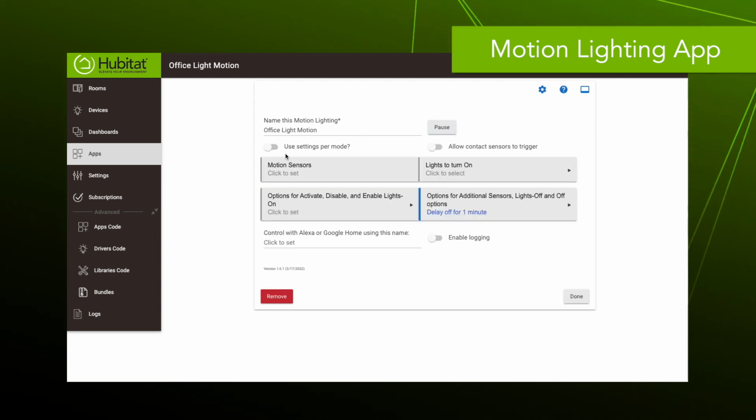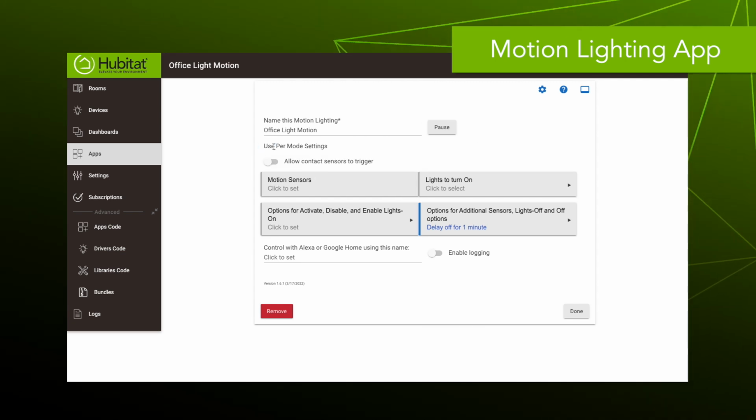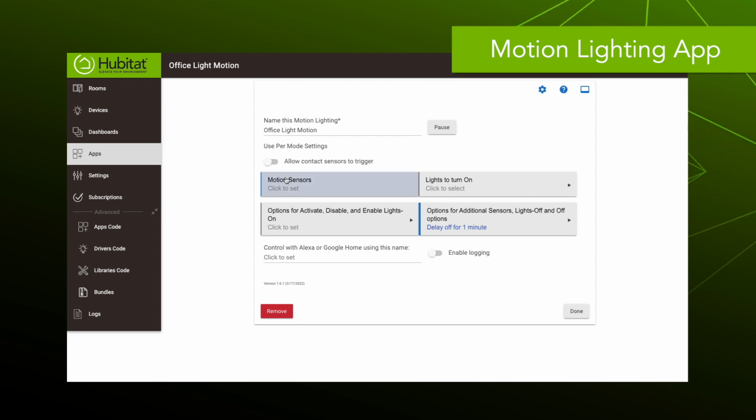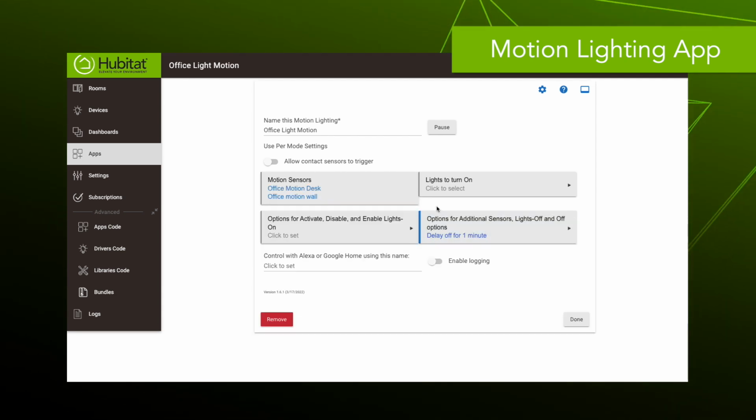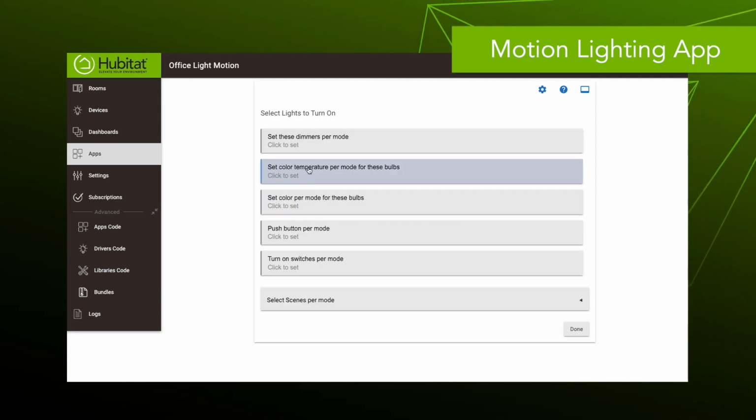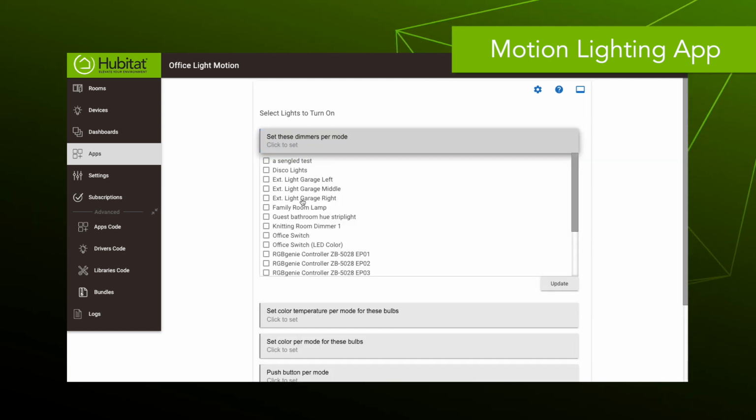And now we have a bunch of options here. So we are gonna actually use settings per mode. This allows our lights to turn on at different levels based on what the mode of our hub is on. So let's select our motion sensors. These are our office motion on the desk, the office motion on the wall. And the light we wanna turn on is gonna be set dimmers per mode.